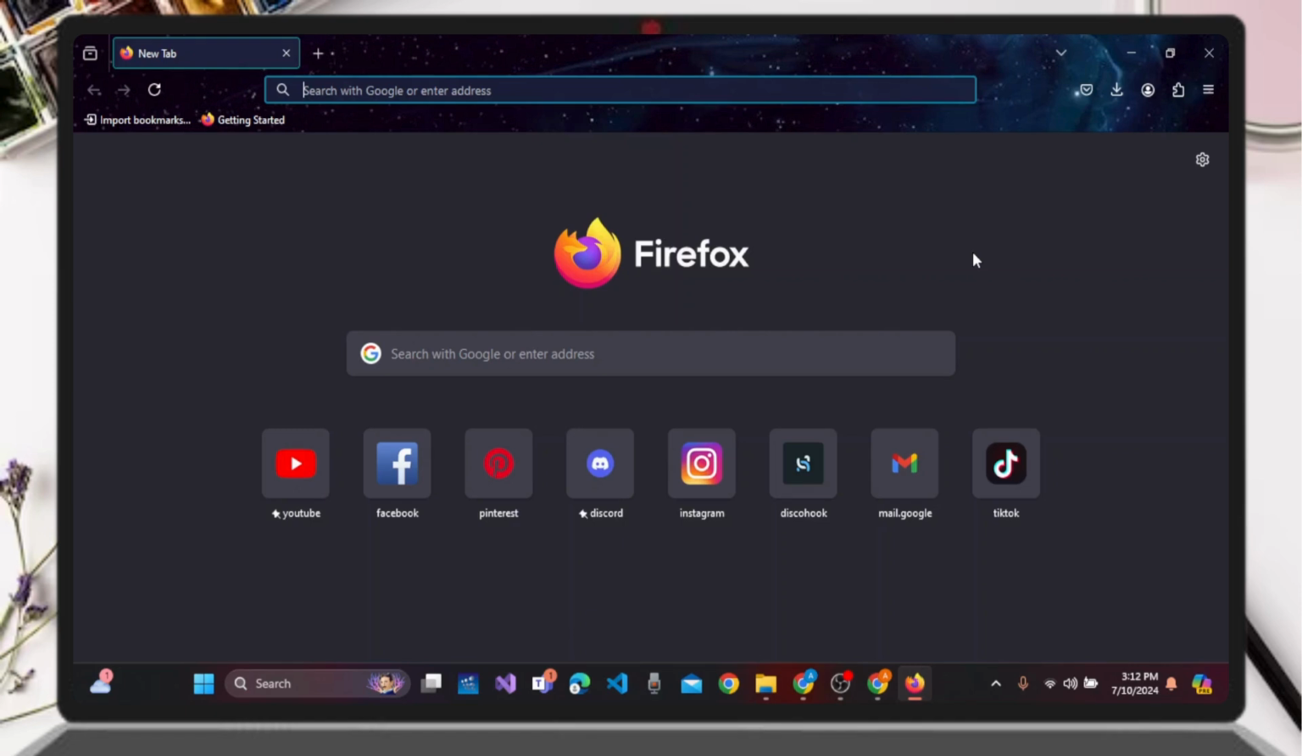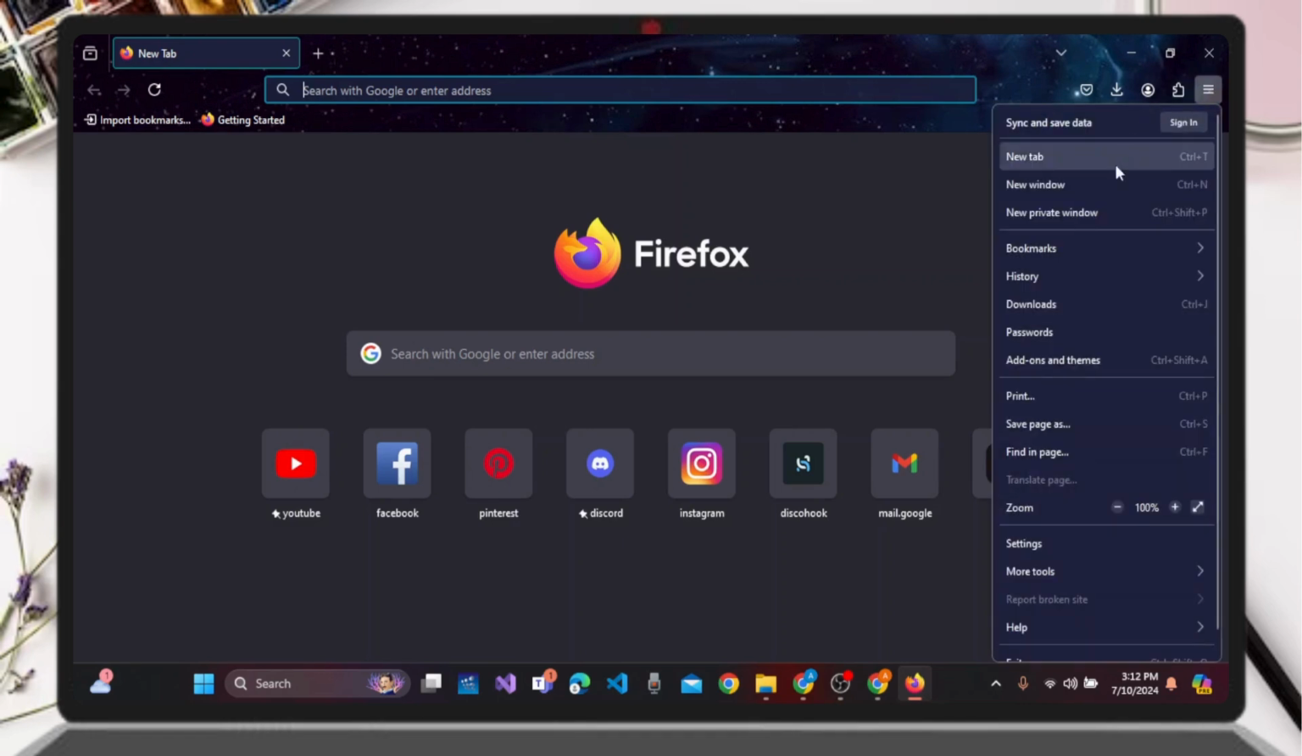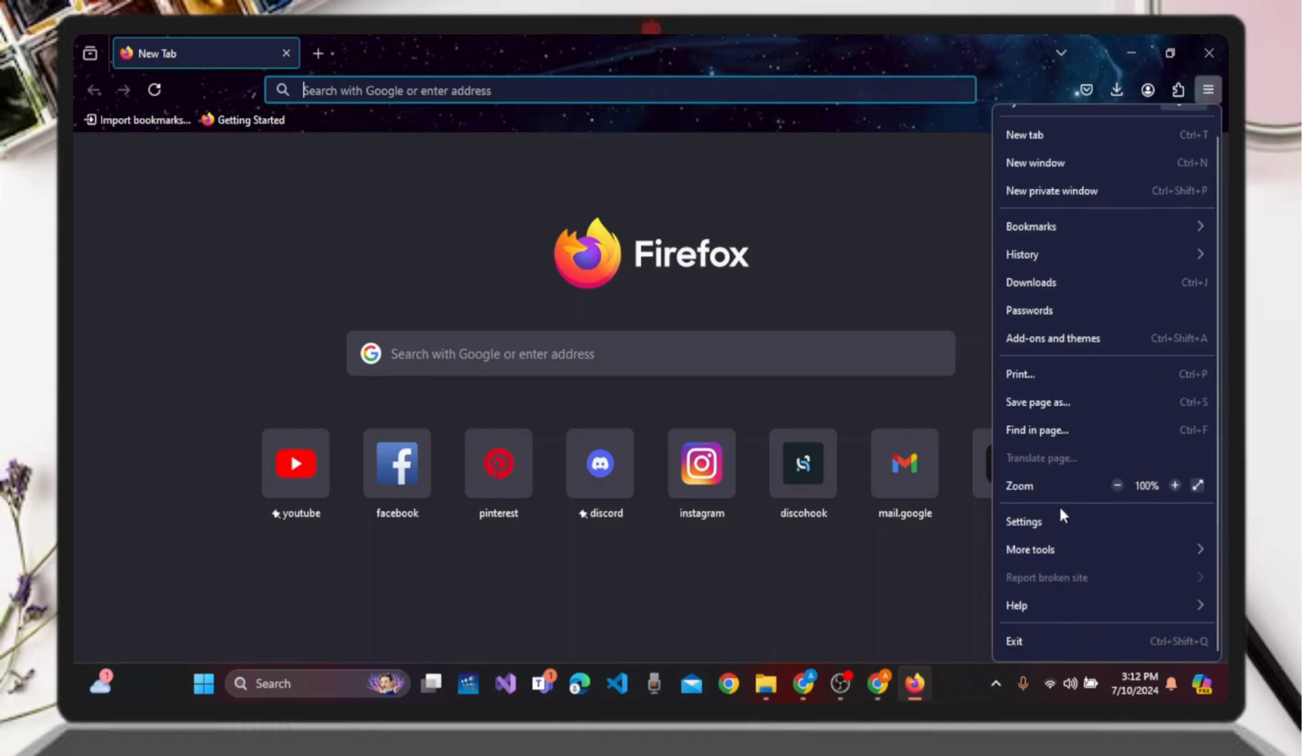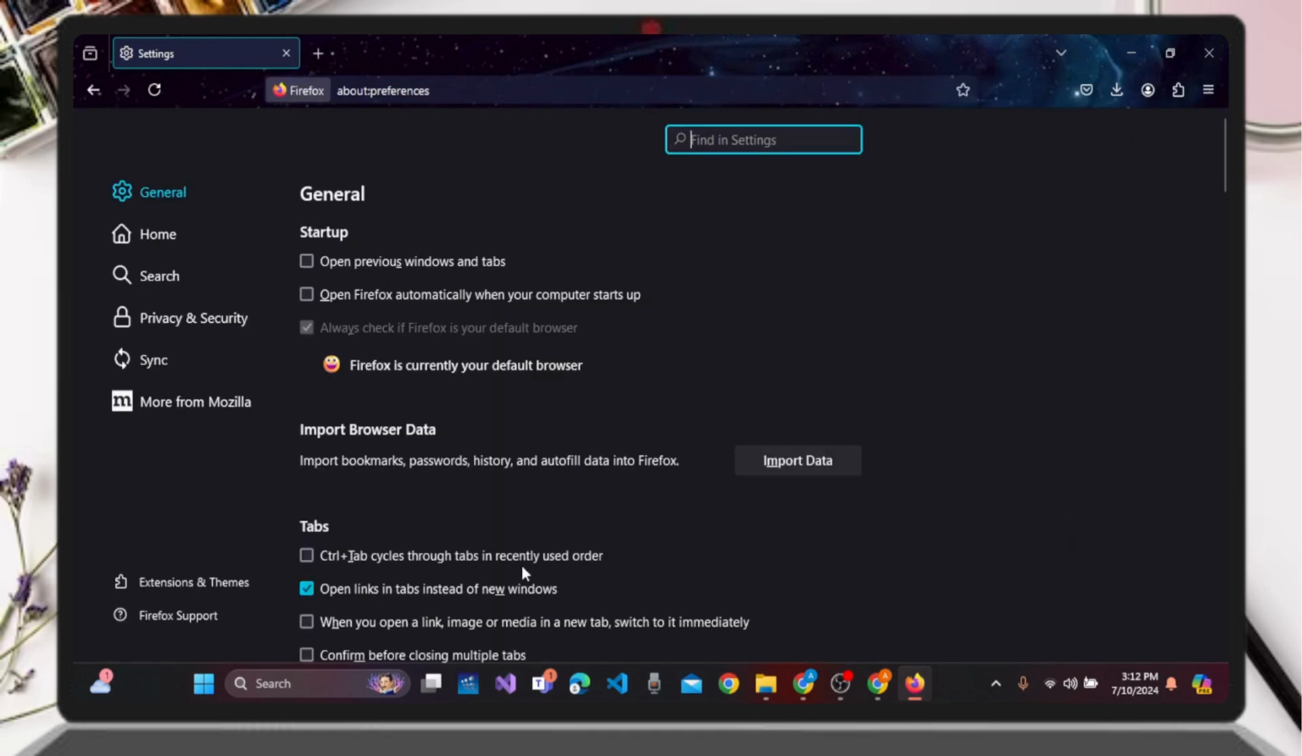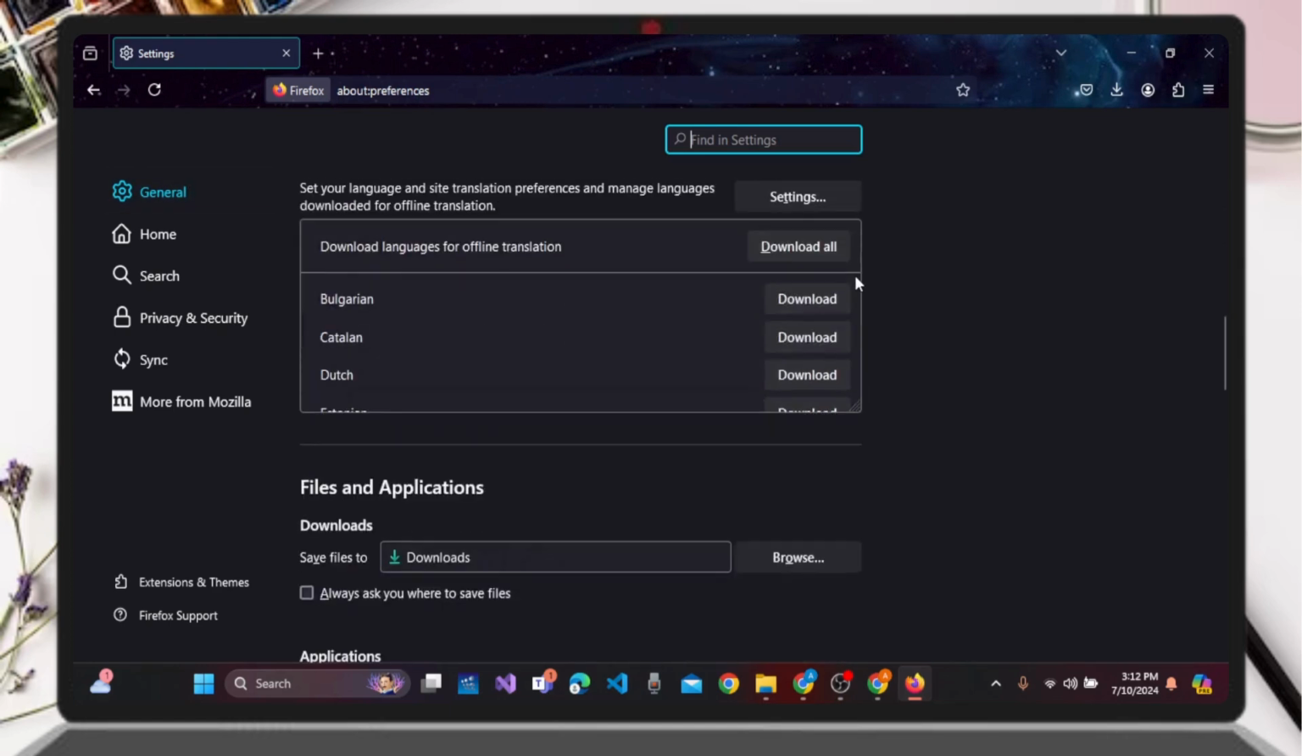The first step is to launch the Firefox browser on your computer. Now click on the three-line icon at the top right corner of the screen. On this drop-down menu box, select Settings. On the Settings panel, click on General if it is not yet selected. Now scroll down to the Firefox Update section.